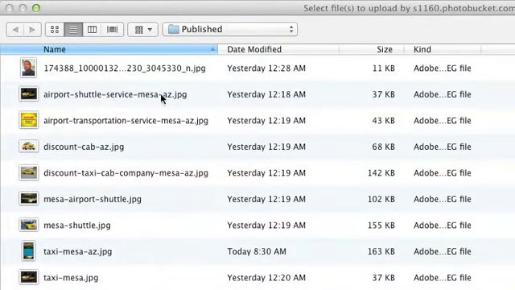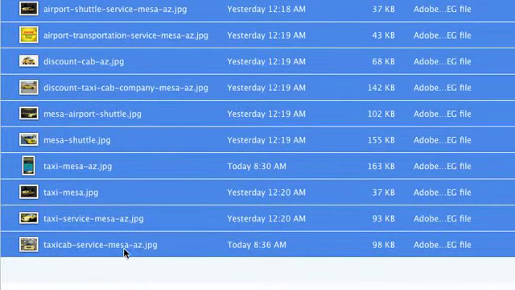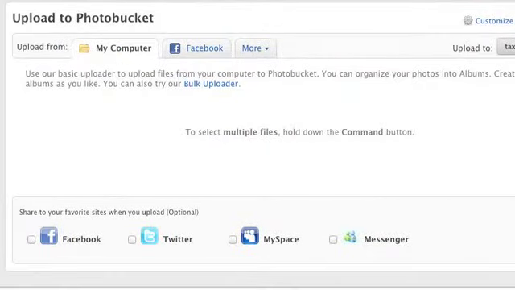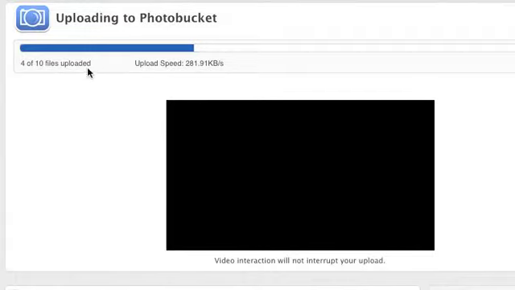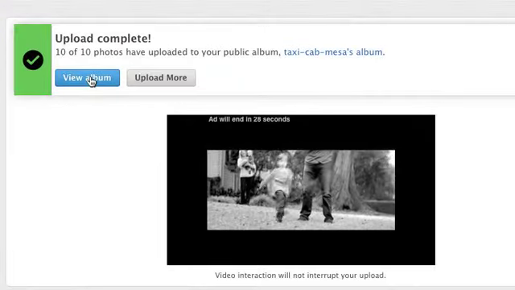All right, now we see all of our images here. Let's go ahead and select all 10. What I did is I just clicked on the top one, held my Shift key down and clicked on the bottom one, which selects everything in between. And I'm going to choose Open. And when we do this, we can see the upload status right here on the top. And then we'll view the album.